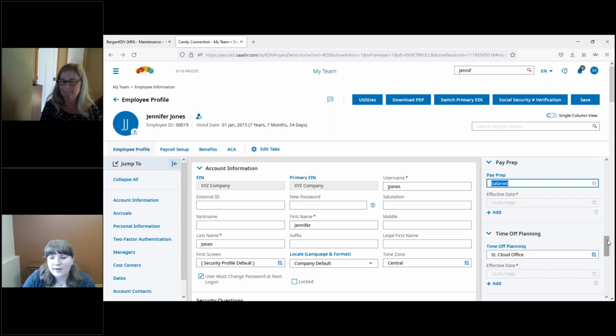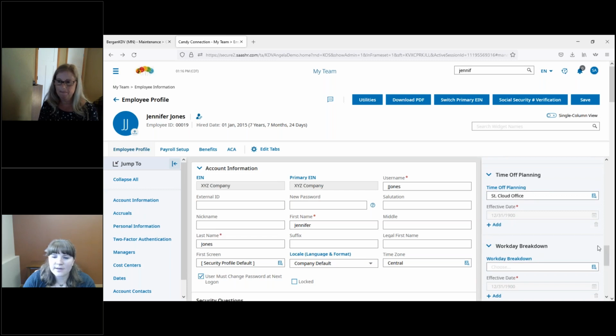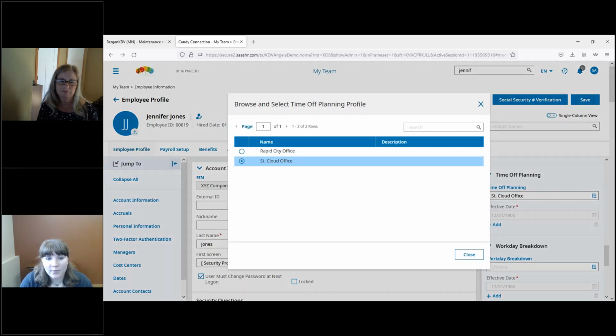Okay, and the last one in the simple profiles section, or the next one, is the time off planning. This allows the system to keep a minimum number of people working each day. It might be separated by location, by department, or by job role, depending on how you have it set up.